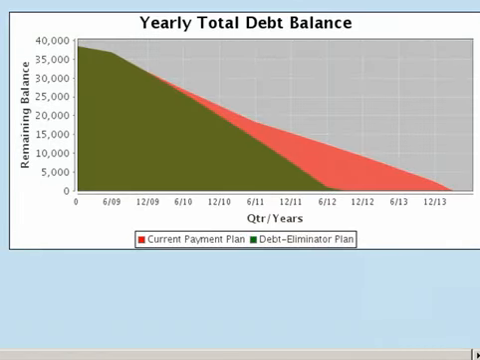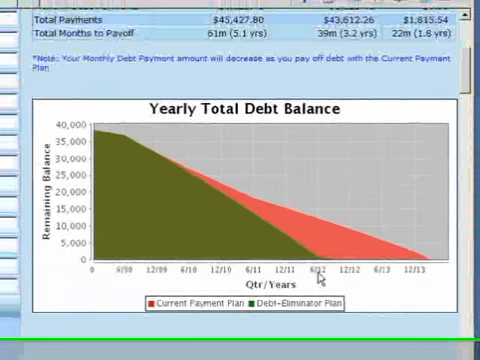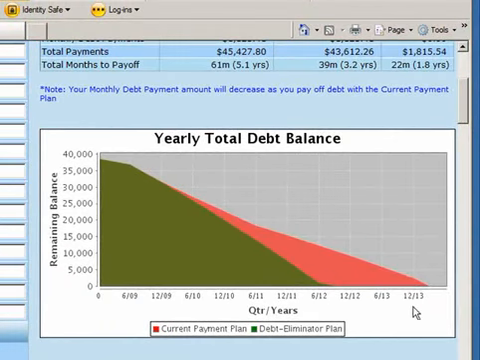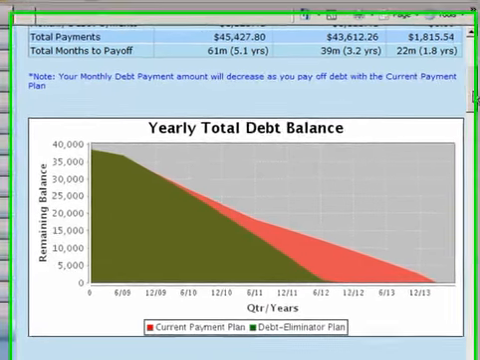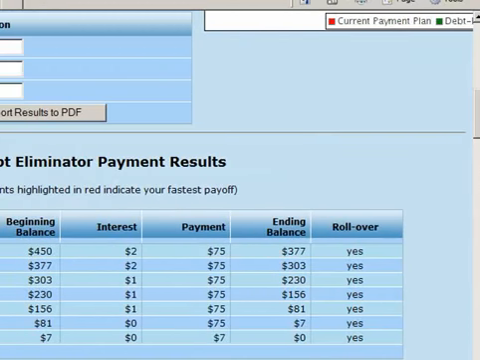Here's a graph that represents the amount of time involved as your debt reduces. And you can see that you'll be paid off in 2012 versus 2013. Again, your savings would be almost 2 years. Then what we do is we show you each individual debt, and we've listed them in order of priority.